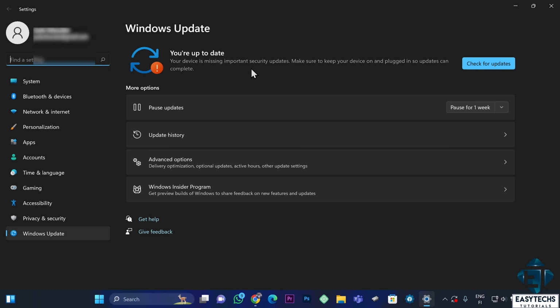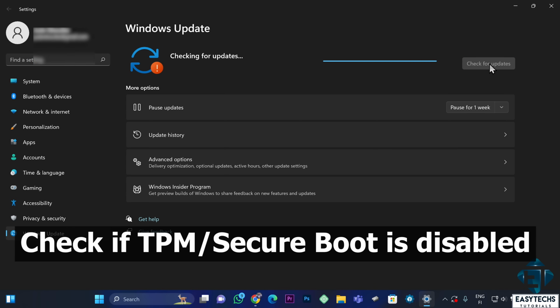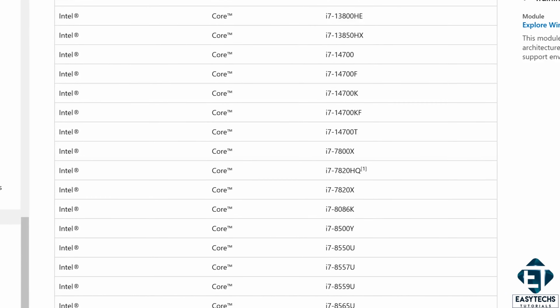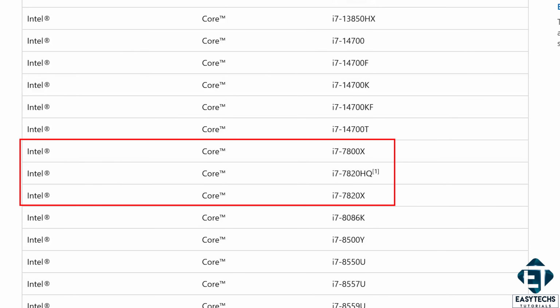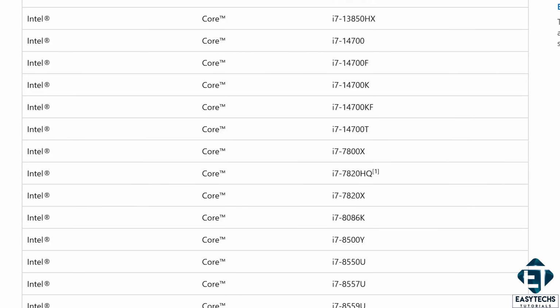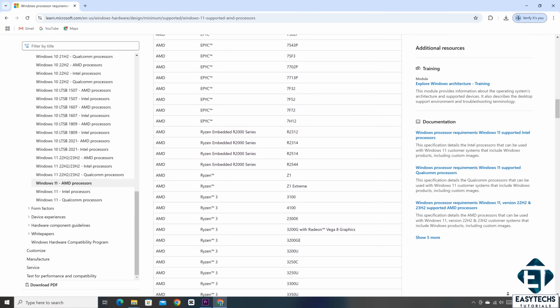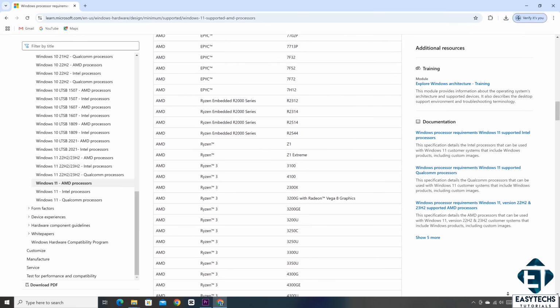So what can you do about this? There are a few options. First, you want to check that this is actually happening due to system limitations and not because one or both of these features are turned off for some reasons. Normally, laptops with 8th generation or later Intel processors support these features. A few 7th gen Intel processors also support these features. You can see them on the screen. So computers with these processors can also run Windows 11 seamlessly. For AMDs, it needs to be at least 3000 series or later to meet these requirements and run Windows 11.